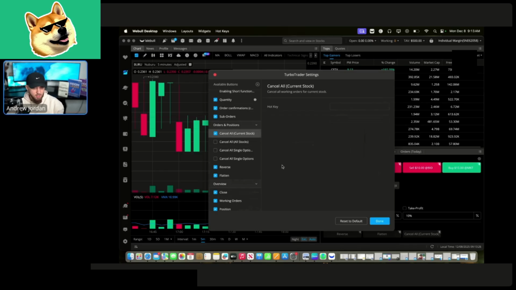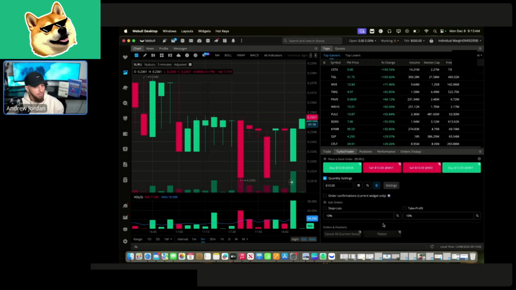You see where it says reverse? Turn that off. Flatten, keep that on. Everything else is good. Click on done. No, keep flatten turned on. What's that mean? I never heard that term. Flatten will cancel all of your current pending orders and it will sell your position and get you out of the stock. It's your safety button. Never knew that. Okay, perfect. So now we've got Turbo Trader set up.